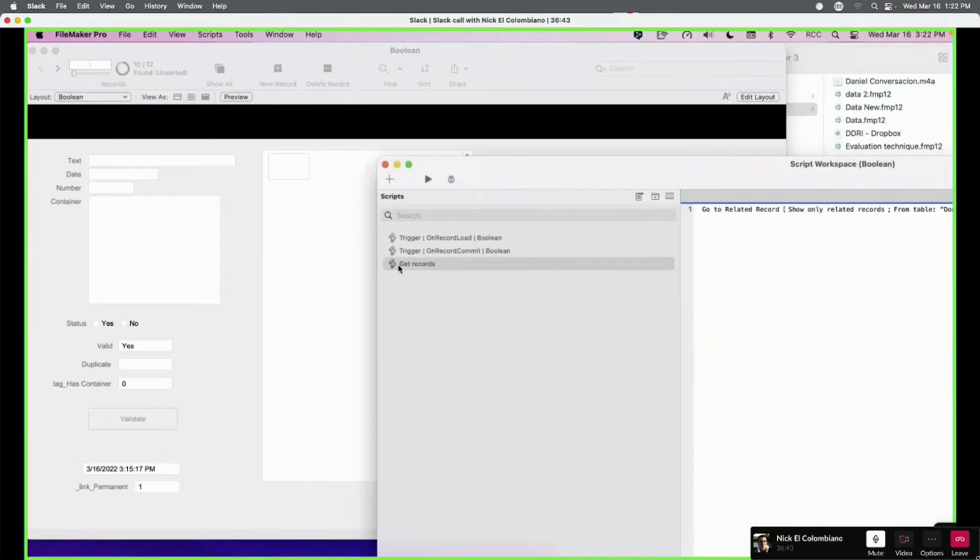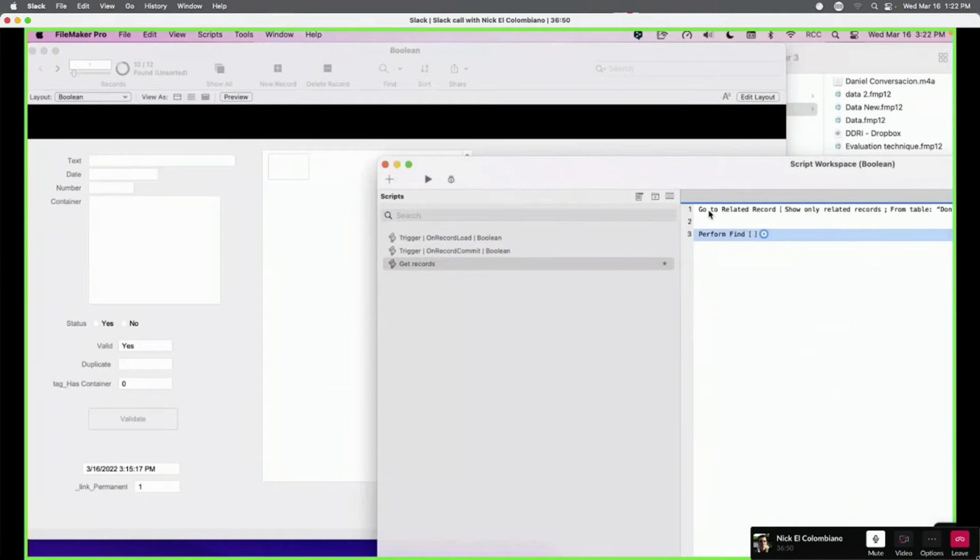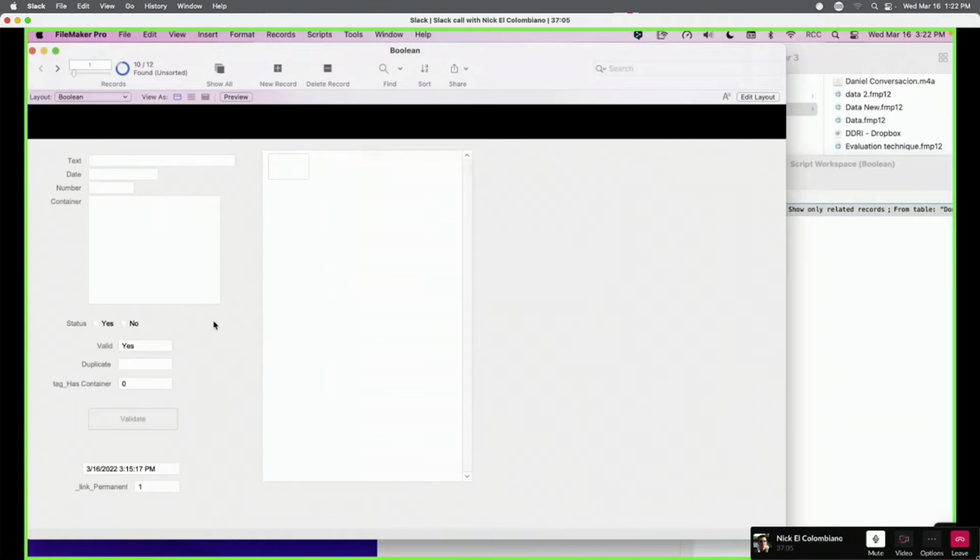Now, if you want to do the same here with the perform find, you understand easily that it starts to be a little bit more complicated, because you need to say omit. Okay, now it's not done. It's not done.